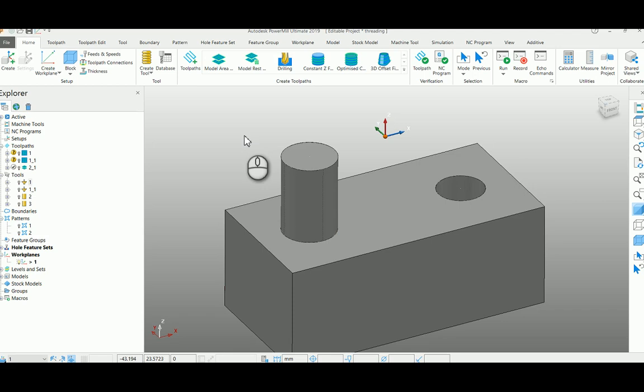Hi, in this video, we are going to learn about creating an external and internal thread milling toolpath using a single point cutting tool.